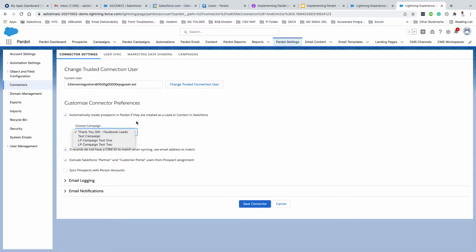You can also select an appropriate campaign. As I was saying, this is not retroactive in nature. So what about the existing lead and contact records? For all the existing lead and contact records, you need to do a one-time import in Pardot with the CRM ID, which is the lead ID or contact ID. A prospect may sync with a lead record or a contact record.